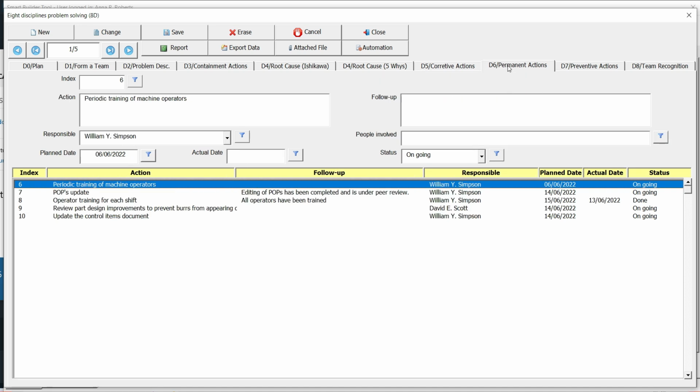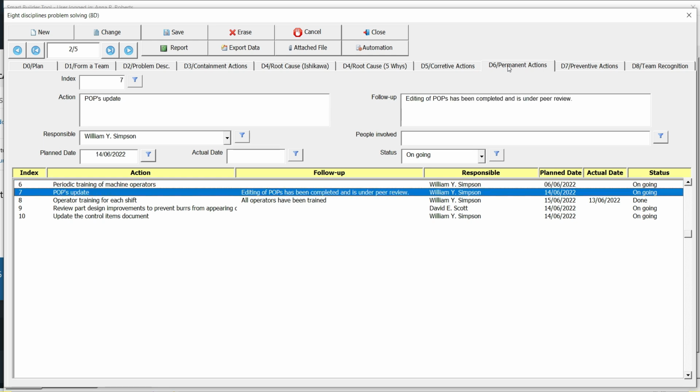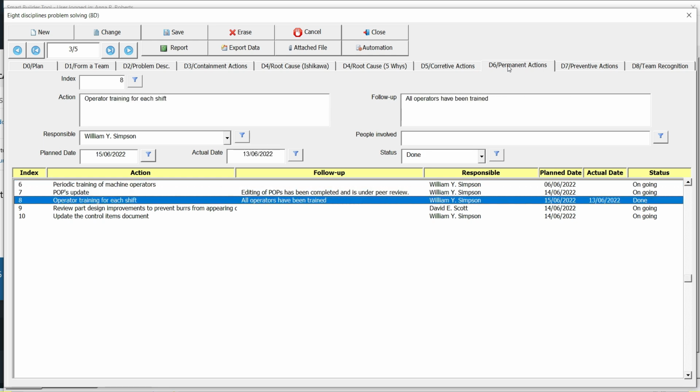Step D6 is where permanent actions are planned. For each action, a responsible person must be selected to lead the action. In addition, a deadline for completion of the action must be established. The status field must be updated as the action progresses.